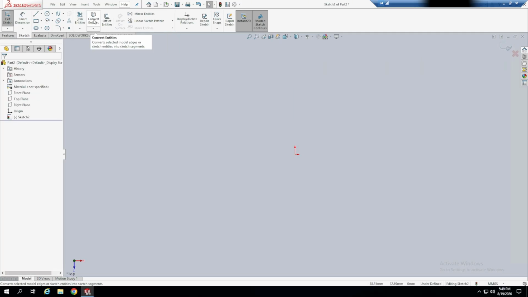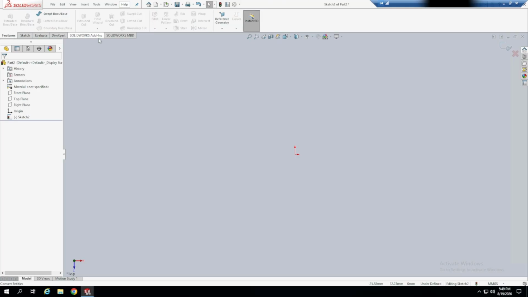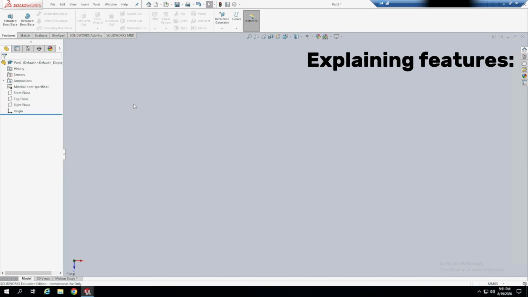We'll cover tools like Convert Entities, Offset Entities, Mirror Entities, and Linear Sketch Pattern in another video, once we get into more advanced sketching techniques. In this video, I'll also show you two more features from the Features tab, Revolve and Extruded Cut. Another useful feature is Fillet, which we'll use to round off sharp edges. Chamfer works in a similar way, while Extrude creates a feature by extending a sketch in a straight direction.